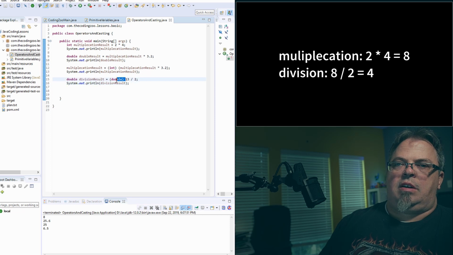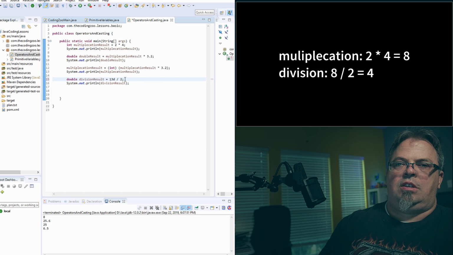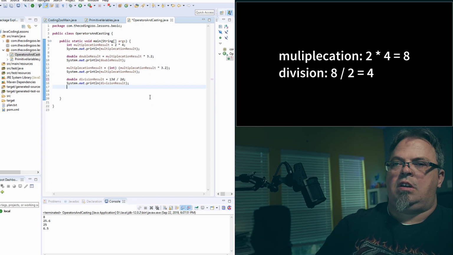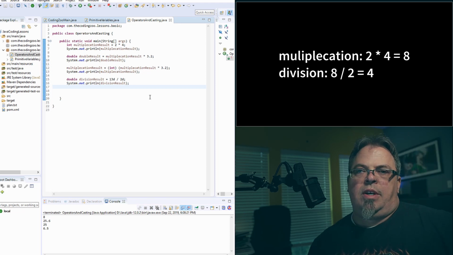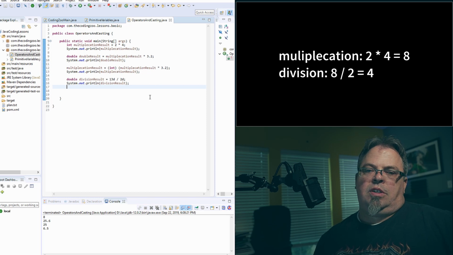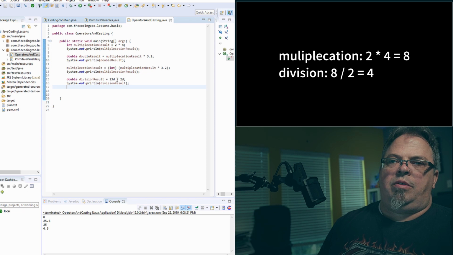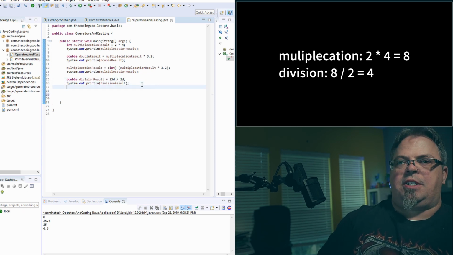Another way, I wonder if this will work. Let's see. 13D, 2D. Is that a valid statement? Oh, I think it is. Let's try to run it. And there we go. So by putting the D there, I'm basically telling Java, hey, this is a decimal, and this 2 is a decimal. So don't do that very often, but that's one way of doing it. Let's move on. That's division, and more examples of casting.